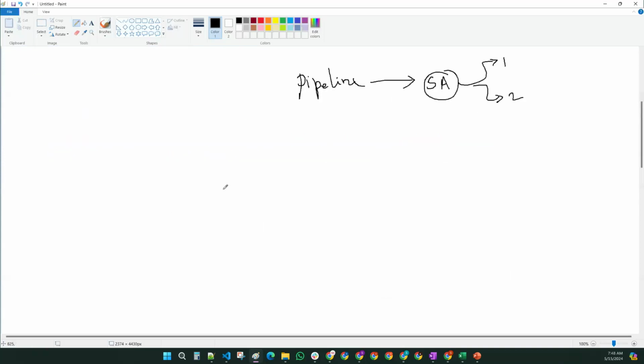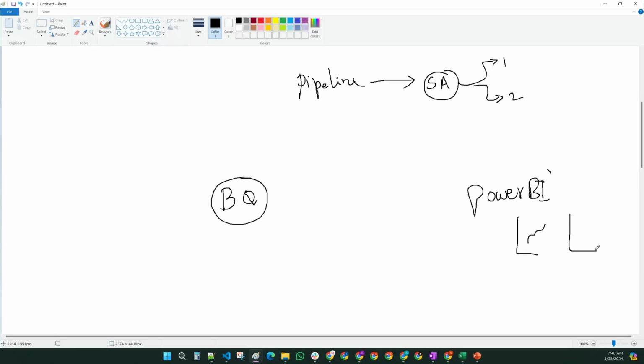And one more scenario is that, for example, you have BigQuery. Okay, so you have an external application called Power BI. If you wanted to visualize the data in Power BI, we need the data. The data is available in BigQuery. So assume that you have the data in BigQuery, you wanted to extract the data from BigQuery and try to visualize the data in Power BI.